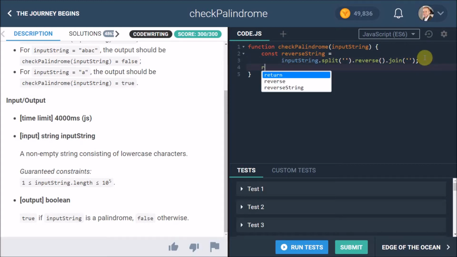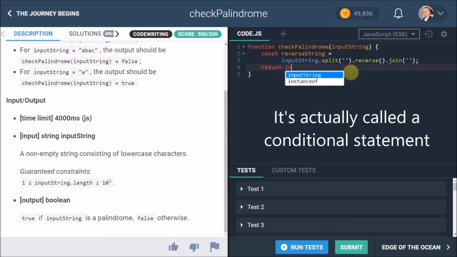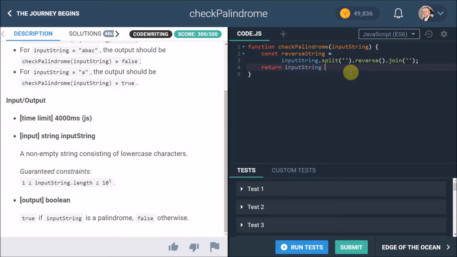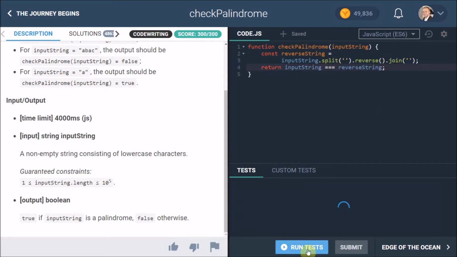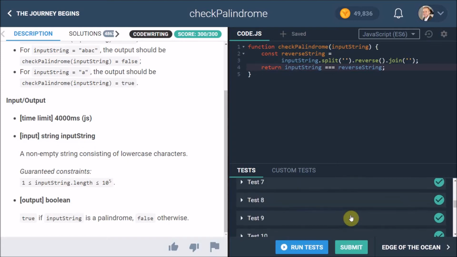Now we have to return true or false depending on whether or not the reverse string is equal to the input string. So this is simple. We can just make a Boolean expression here. We could say input string equals equals equals reverse string. Now this is pretty straightforward. Basically, if the input string is equal to the reverse string, this will return true. If not, it will return false. So there we go. We've actually got our program running. We can run this test and it will work. So it does work perfectly.